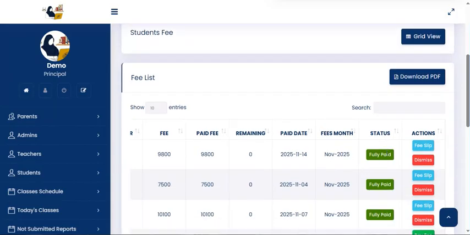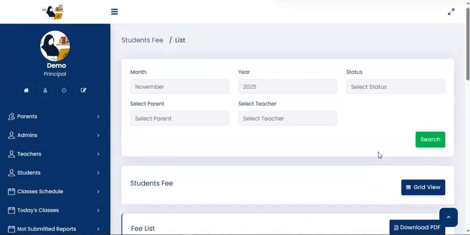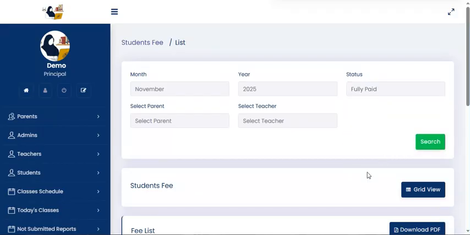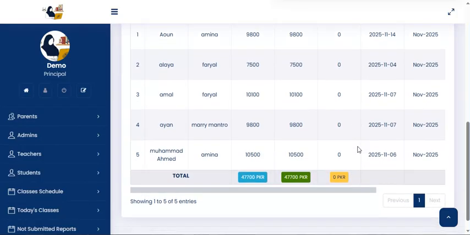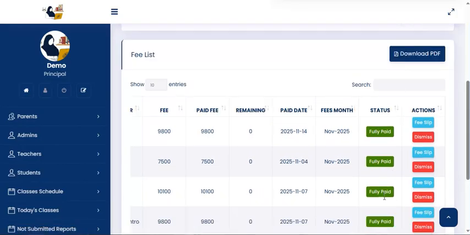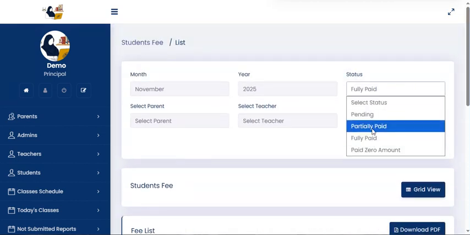The status is this one. As you can see, this one is fully paid. So if we are going to see how many fees are fully paid. Okay, so there are only 1, 2, 3, 4, 5 students that paid the complete fee.